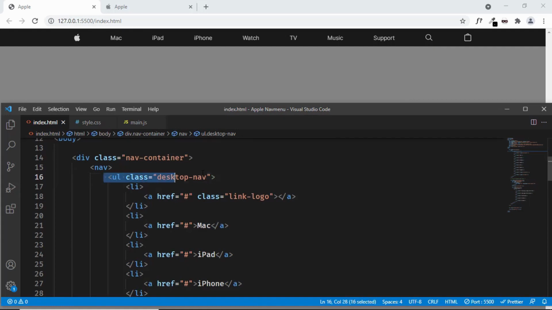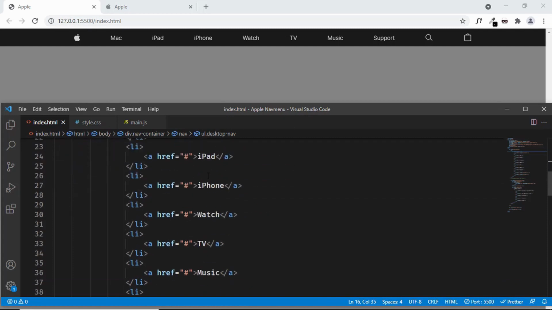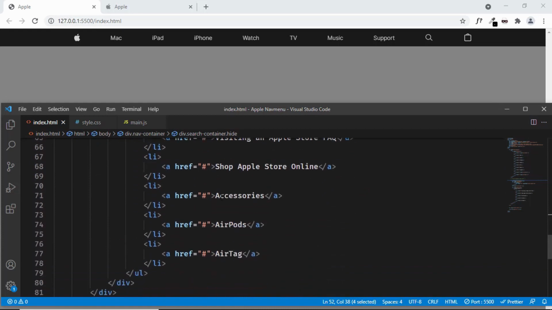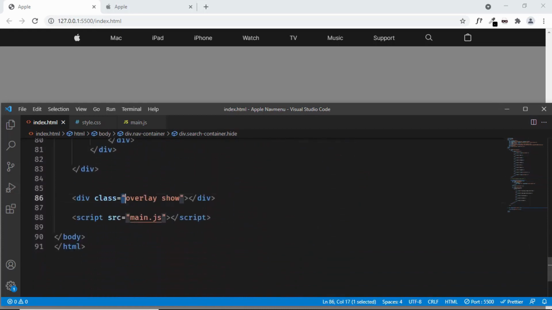And then we also want to reference the desktop nav because we want to add and remove the hide class. And then the next thing we need to reference is the search container. So here also we have this hide class which we will be adding and removing using JavaScript. And the last thing we need to reference is the overlay. So we have this class called show, so we want to add and remove that.